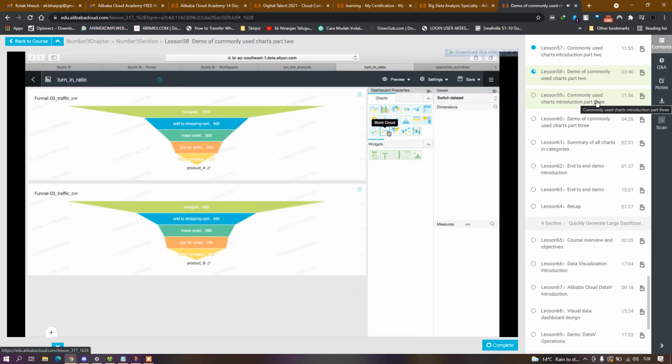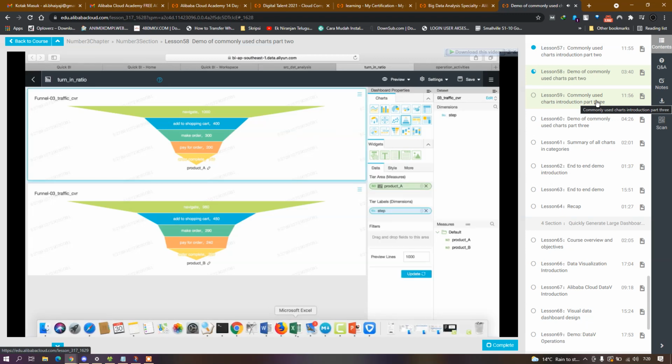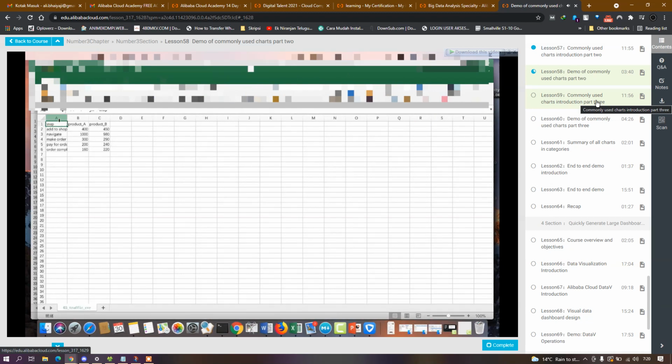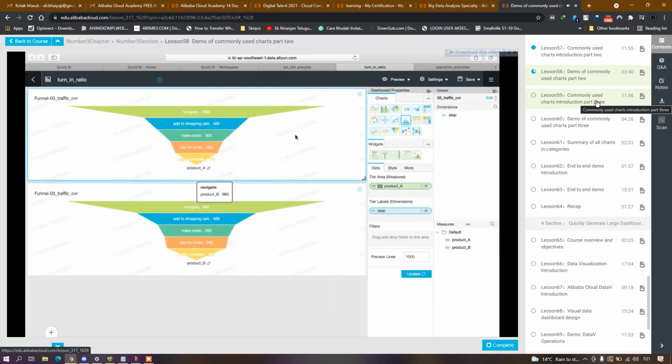Now this is what we call the funnel chart. The original data looks like this one. So we have different categories to record the different products, right? But their tracked behaviors are the same, right? From adding to the shortcut, to navigate, to making orders. So back to the chart itself, you can see the different steps.